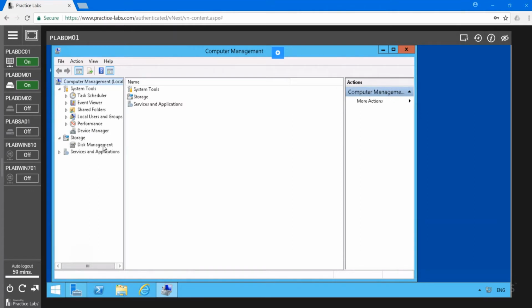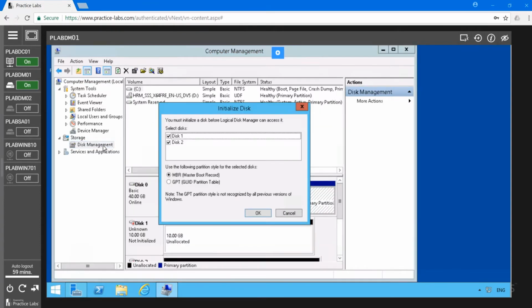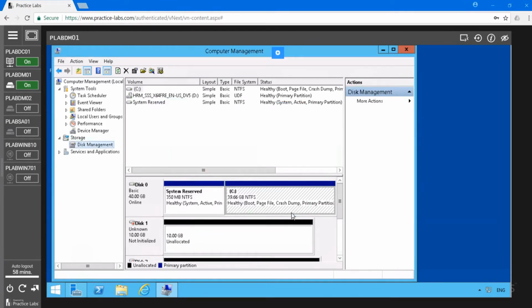Remember, in this lab we are configuring basic and dynamic disks, and also the virtual hard drive. So double click on Disk Management, and this Initialize Disk window will pop up. For now you can just click on cancel, we don't need it right now.